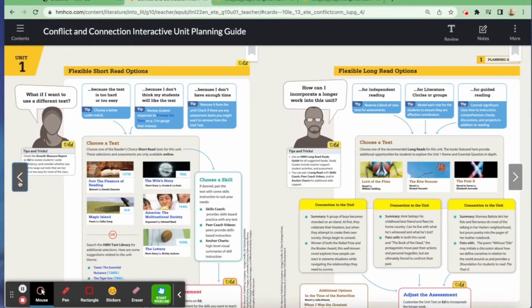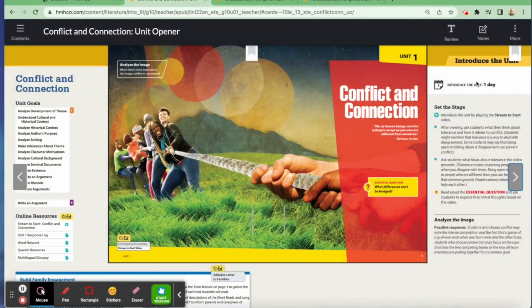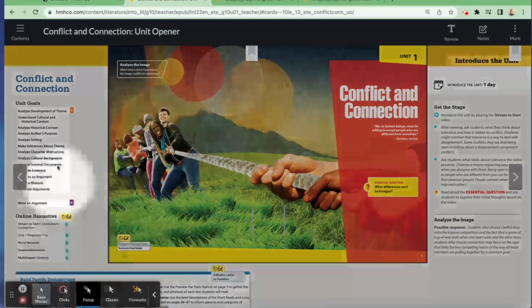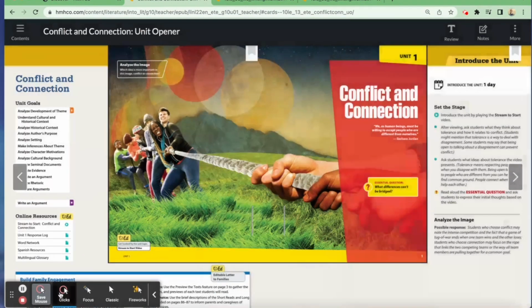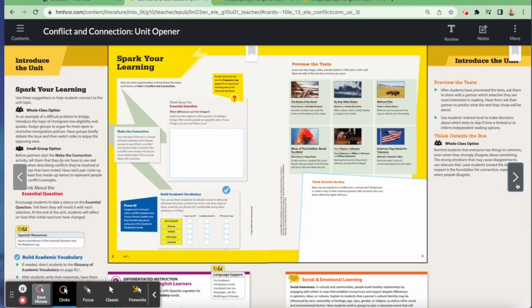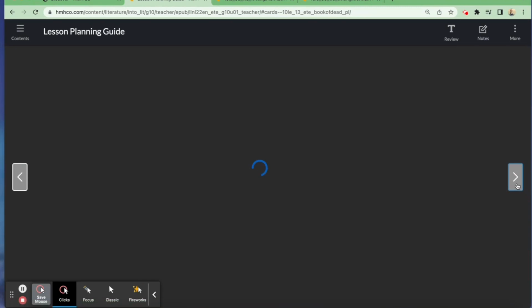Every unit in HMH begins with a unit opener. It's like a day zero lesson kind of thing. It will have unit goals that are featured. It will help center students' learning around the theme for the unit. And it will help get the conversation going so that students are really geared up for successful learning. So that's what the first few pages in the interactive unit planning guide are about. It's about the skills that are going to be featured, the overarching theme, and it's to help get students centered around a central idea for the unit.